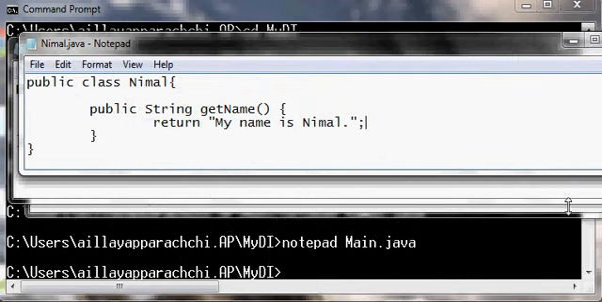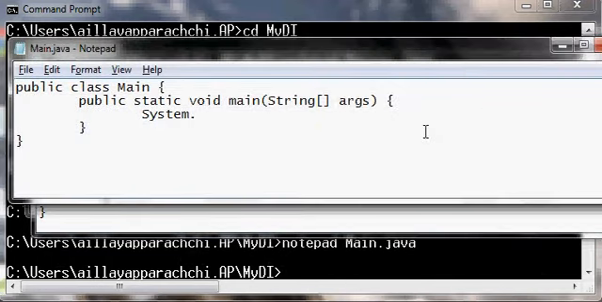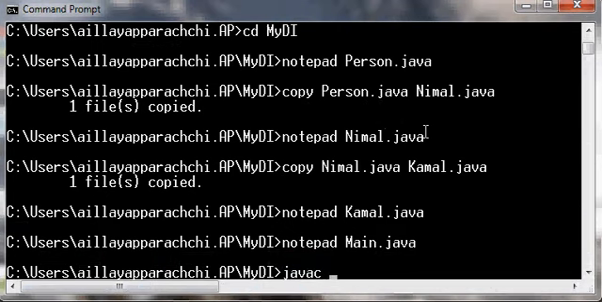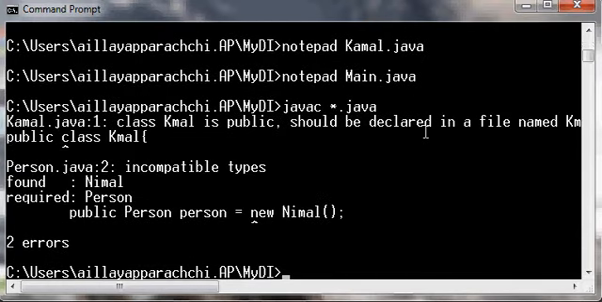So now let's go to the main class. So this is the main class. System.out.println, and here I will say person.getName. So javac *.java. It will compile all, but there was an issue.